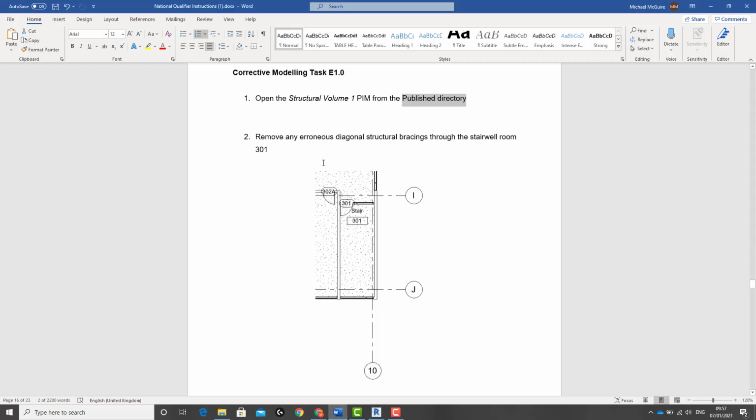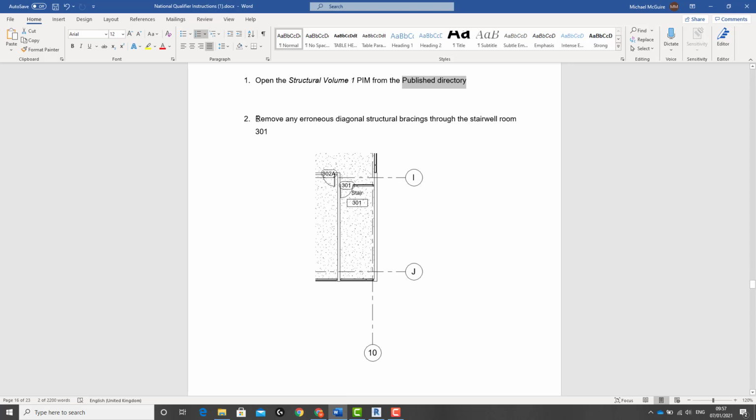While that's opening, task 2 says remove any erroneous diagonal structural bracings. Now normally I wouldn't use any really technical terms, but this is something that's used quite a lot in the construction industry. Erroneous, if we just go and look, it's just errors. So any errors that you've found. And for this one it says we're looking for diagonal structural bracings through the stairwell room.